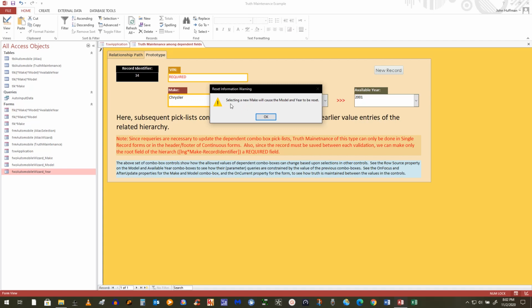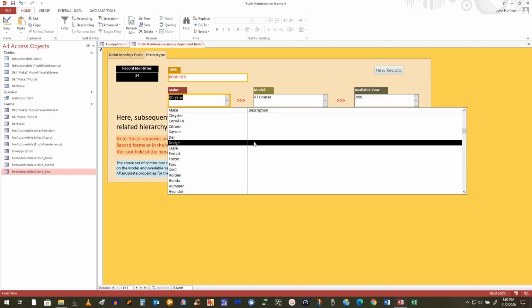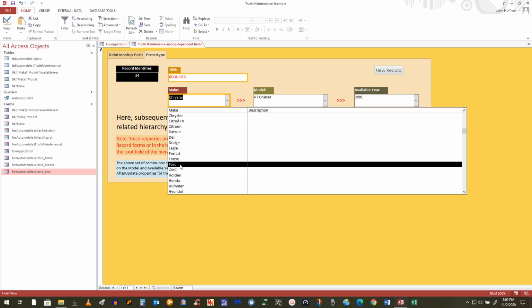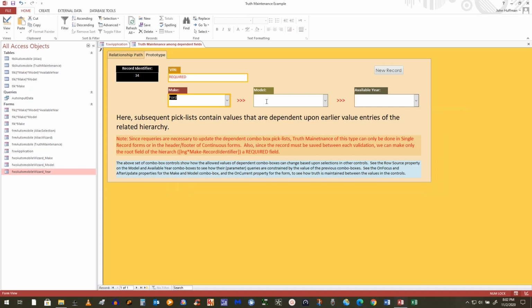As soon as I hit that drop down, it says selecting a new make will cause the model and year to be reset because they won't be true anymore. This is what we call truth maintenance. If they're not true anymore, I need to get rid of them. So I say, okay, let's leave it. But if I did go in here and I said Ford, see what happened, it got rid of those.